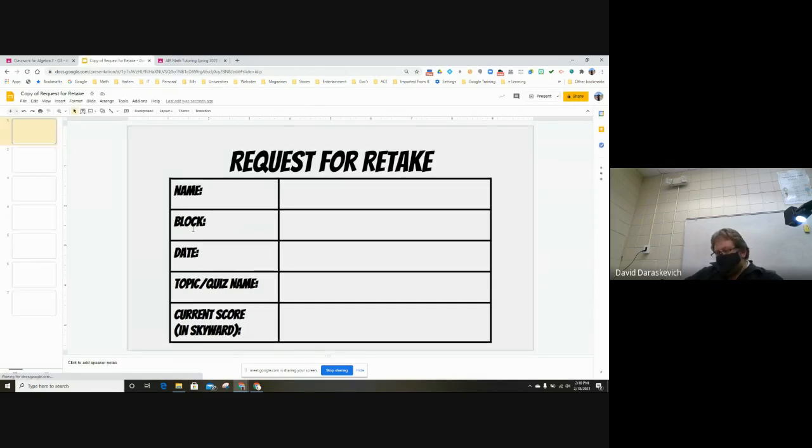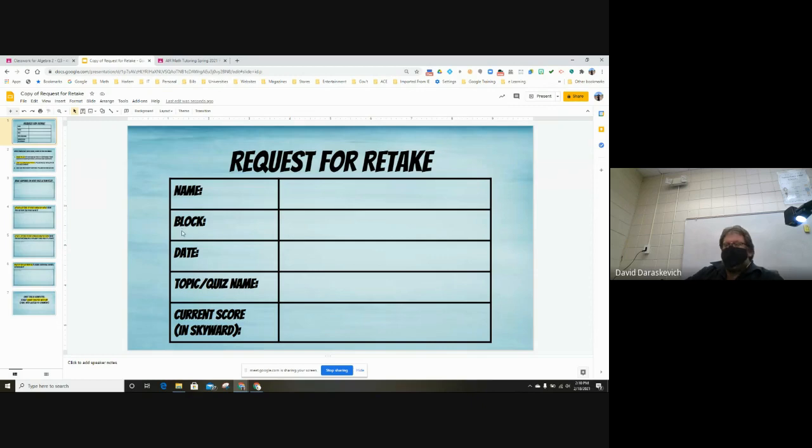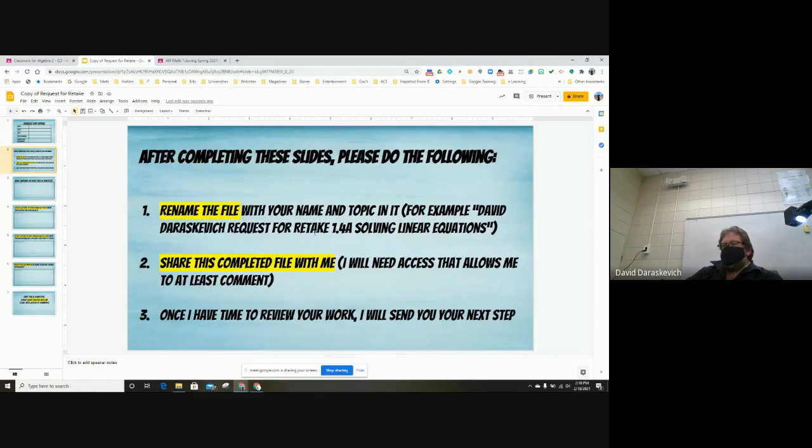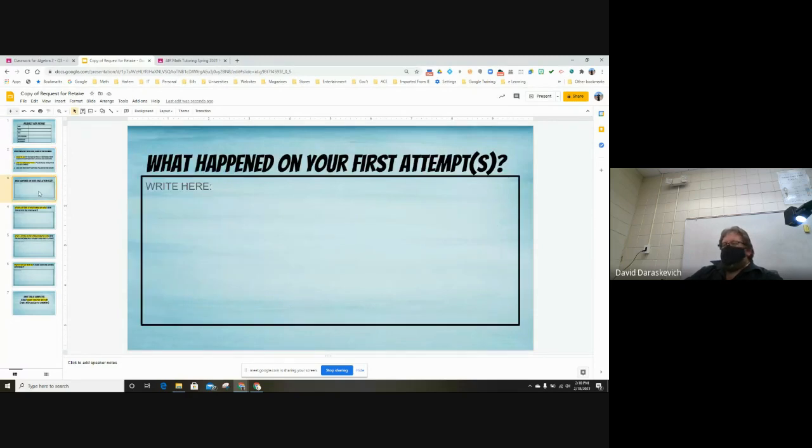Now, I went over this before with you guys, but just in case, you have to fill out the first slide. The second slide gives you a couple of things you should do. You don't have to. The third slide, you do have to do this. What happened in your first attempt? You have to tell me why you're doing the retake. Just don't say you blew it off or something. You've got to give me a reason.